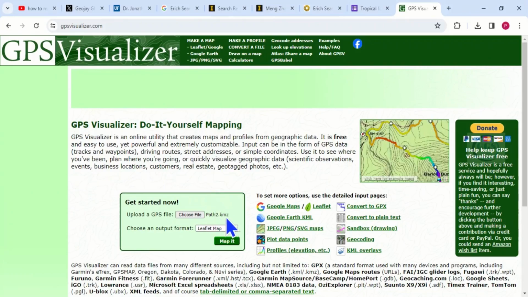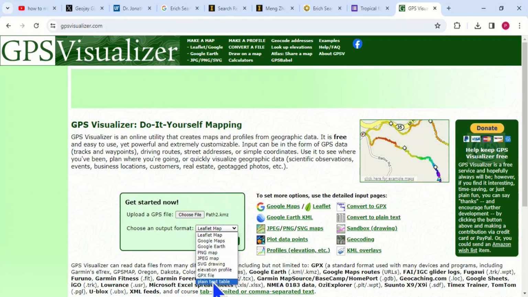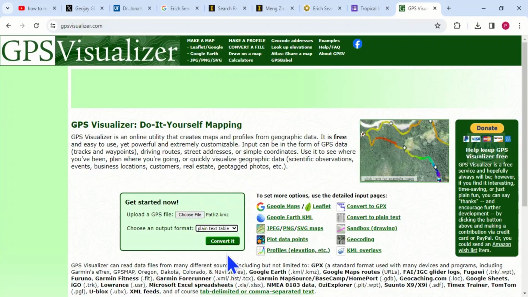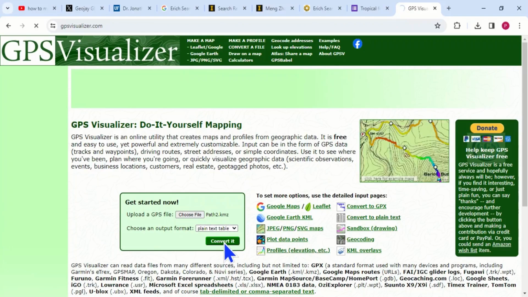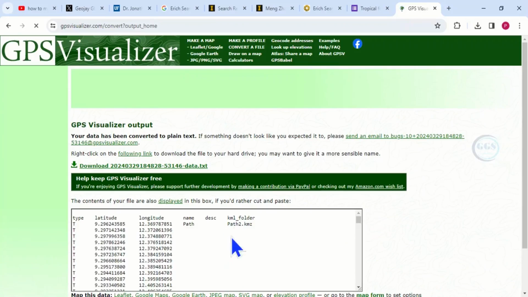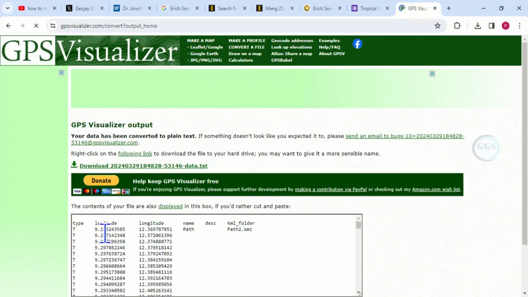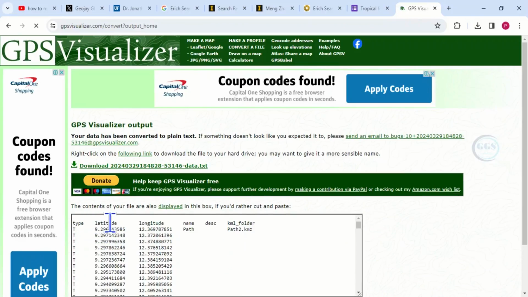So you can see path2.kmz. Here, choose an output format. Choose plain text table. Then click on convert it. So it will convert it to a table. So you can see a preview here. You can see latitude and longitude. So what you can do here, you can copy it here, or you can download it, whichever one you choose.